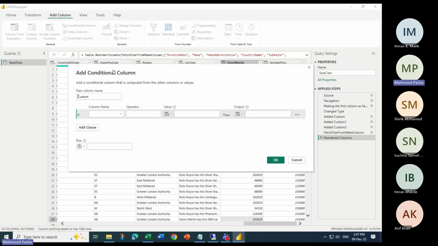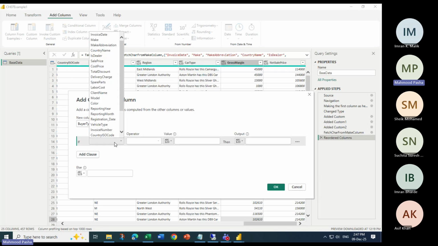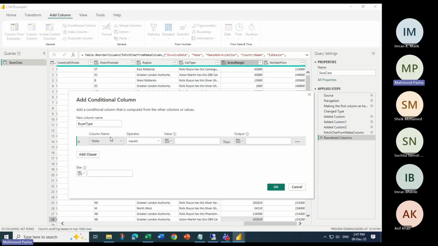I clicked on conditional column. Let's give the conditional column the name buyer type. If he is buying, from the column named make, if it equals Rolls Royce. Remember, these are all case sensitive, so we have to be careful. If a person is buying a Rolls Royce, we will consider that customer as posh. He is a posh type of customer when he's taking a Rolls Royce.